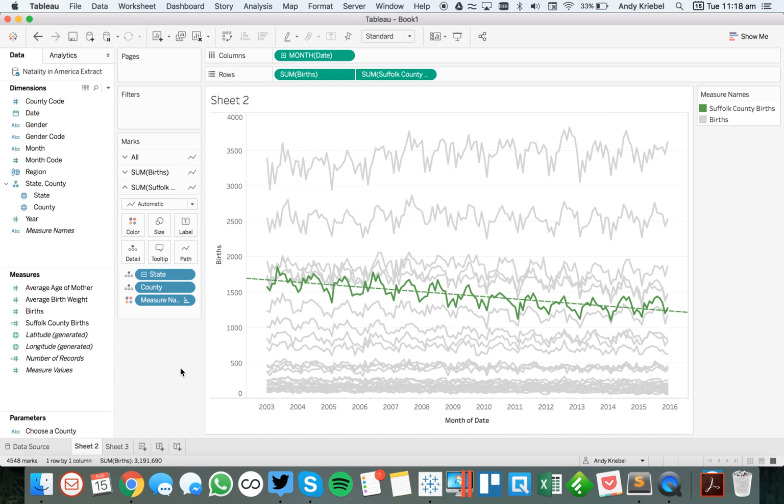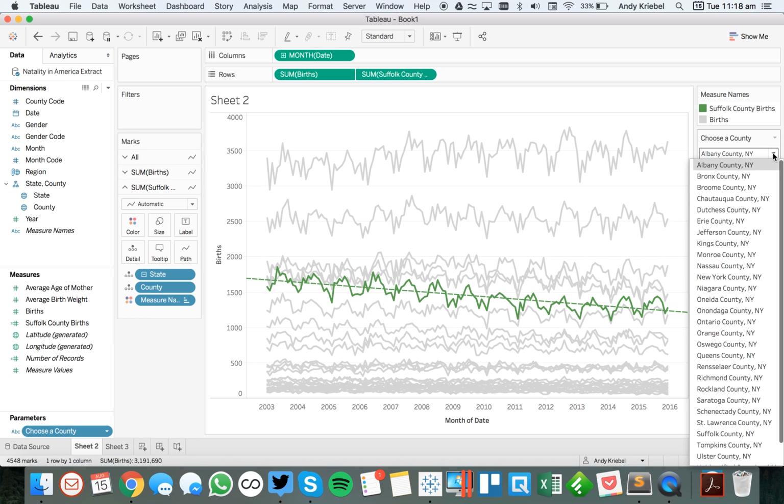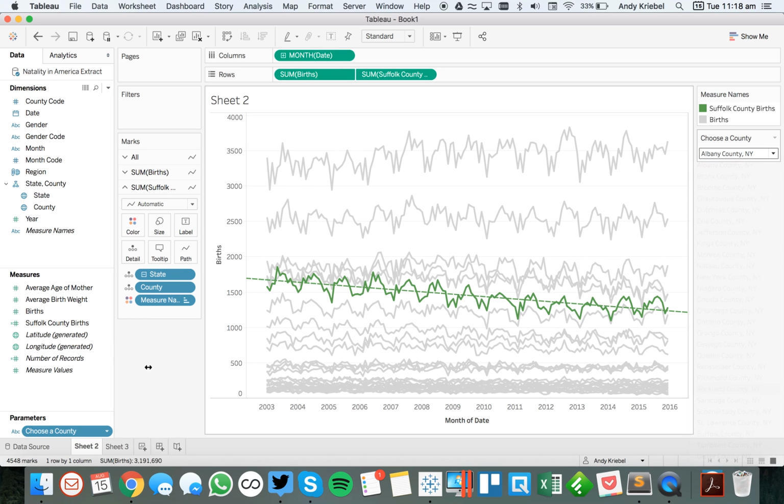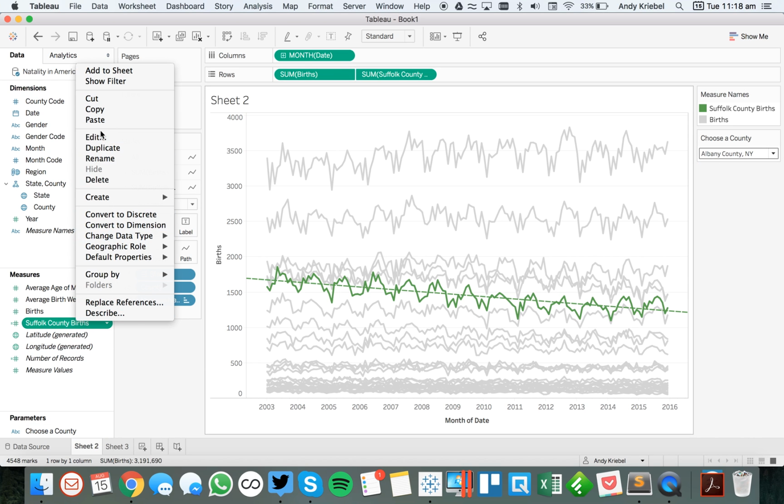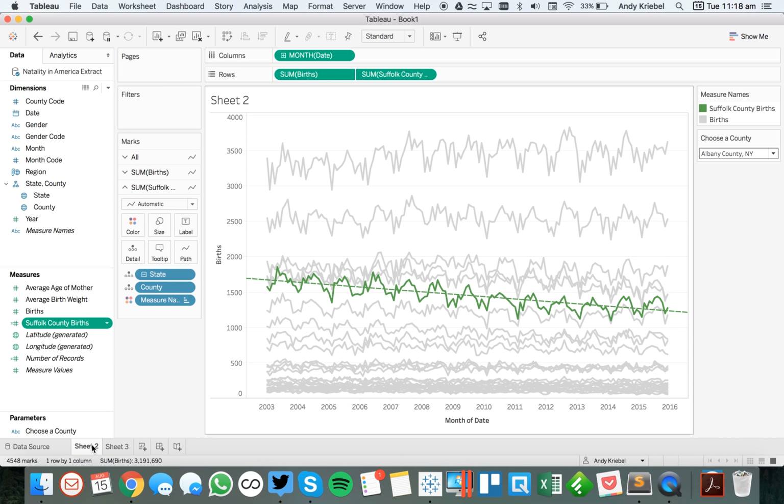The reason I did the data source filter first was because I wanted to just highlight the New York counties. So let's show that parameter control. Now you can see we've got this list of counties in here. Now let's duplicate this sheet. Let's do it twice.